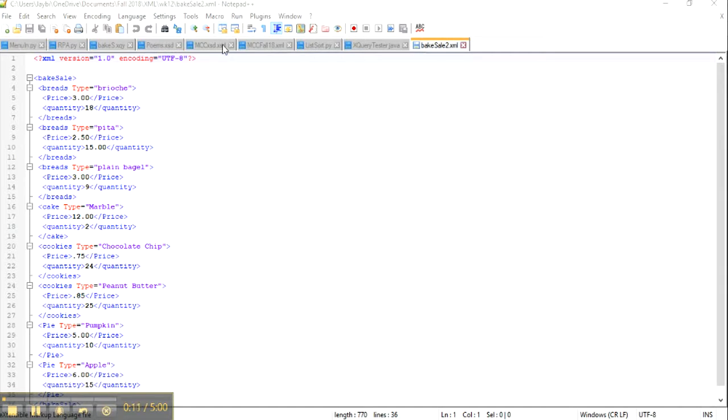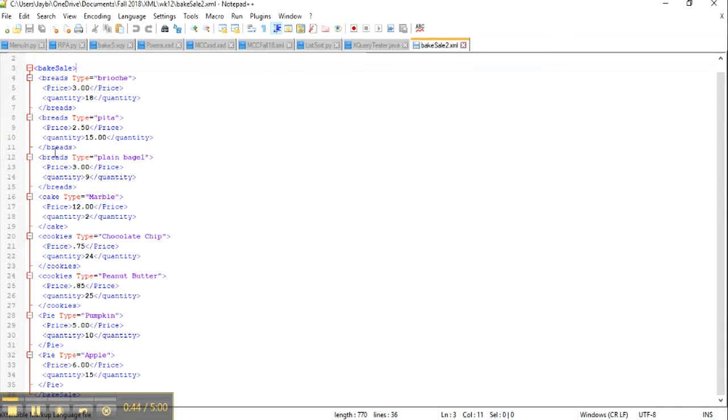Jason here. This week we're going to take a look at the lab assignment that I made for my XQuery course. So basically the object of this lab was based on this XML file I made for a fictitious bake sale. We've got all different kinds of baked goods. We've got breads with different attributes of type, prices, quantities. So we've got breads, cakes, cookies, all kinds of good stuff.